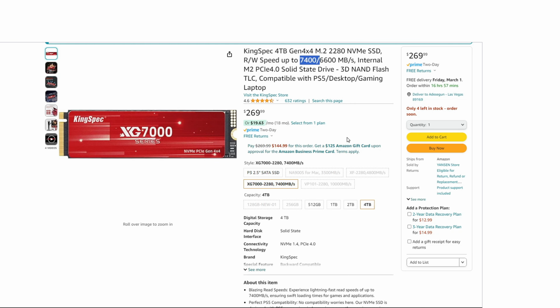All right, so I'll keep this short. So we got 3 of these. So that's 12 terabytes. And remember, I already had 2 terabytes for the operating system in the computer. So that's a total of 14 terabytes of storage.